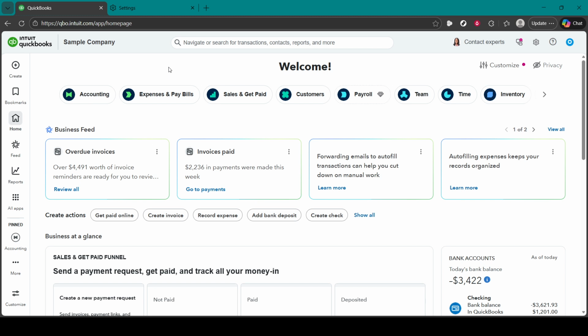Also, different browsers may label these options slightly differently, but the flow is the same. Open the menu, find Translate, or enable it in Settings under Language, then apply it to QuickBooks. That's it. You're now ready to view QuickBooks Online in the language that works best for you.